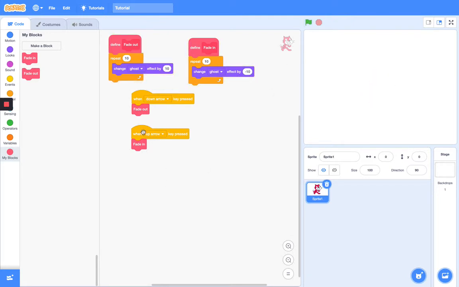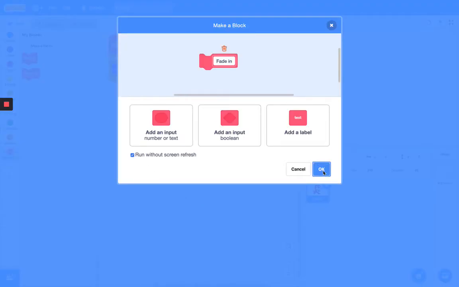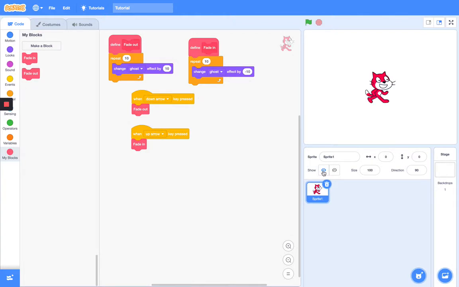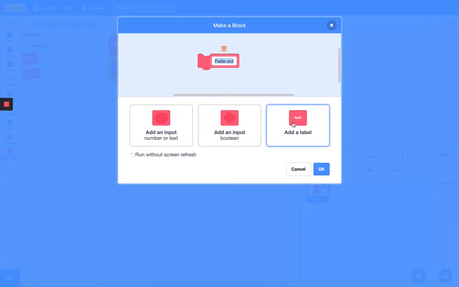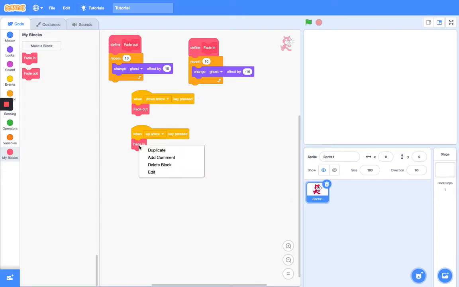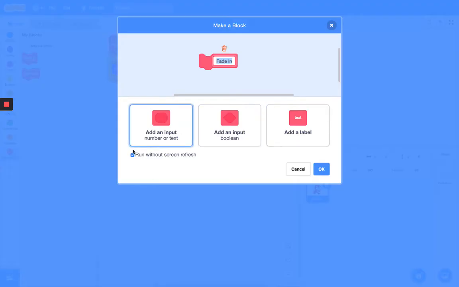Now, if we were to run this without screen refresh, this is what would happen. It would immediately appear instead of having the whole fade sequence. It would literally just pop in. It won't be anything special. It would just be like the hide and show.